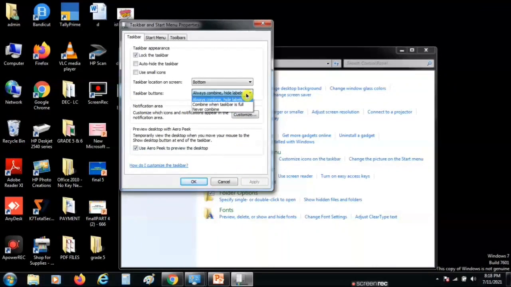Okay, the next here is always combine or hide the labels. Combine when the taskbar is full, or never combine. You just give always combine and hide the labels. Okay, the next, that's all. So this is the taskbar settings.